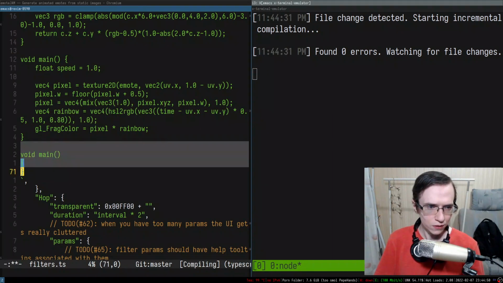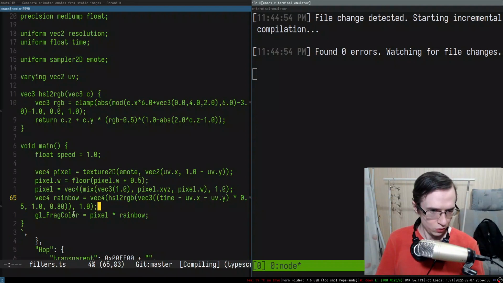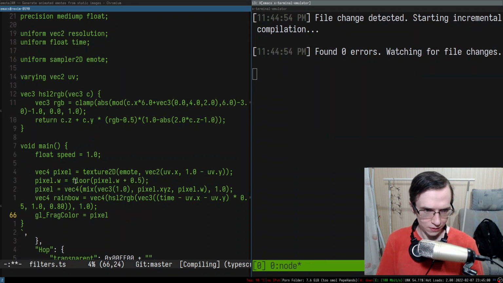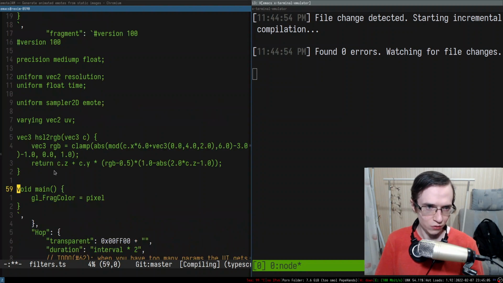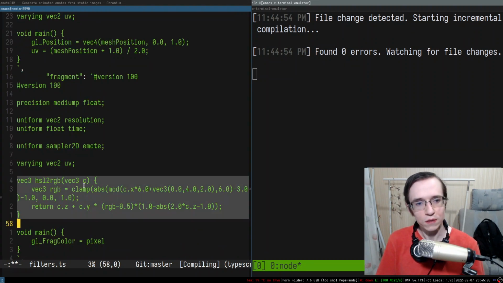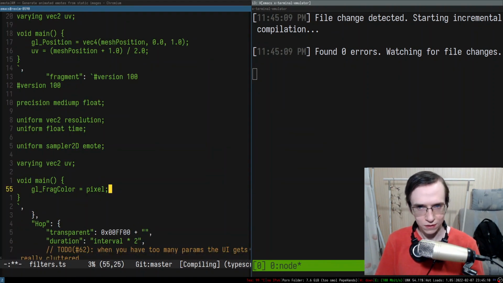And just put it in here. And there we go. So there's a pixel. I'm taking the pixel from the texture, and I think I can just make a very basic fragment shader that doesn't really do anything, right? So I can just put it like that. Do we need anything else?